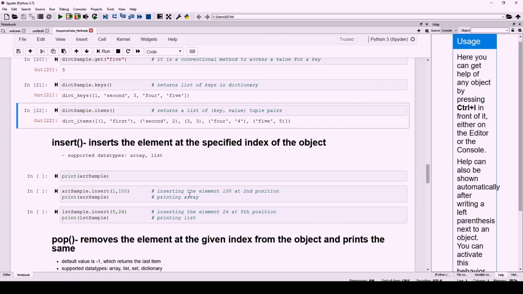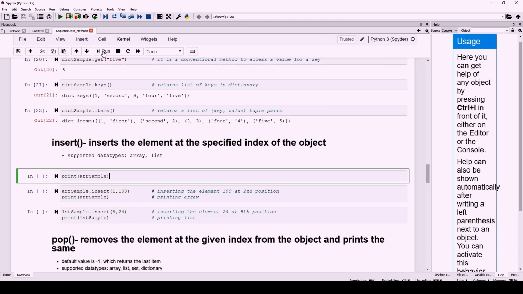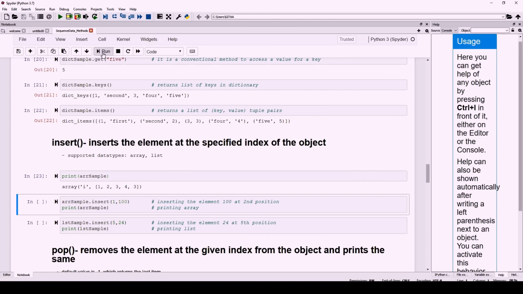The next thing that we are going to see here is the insert method, which will be very helpful when we want to insert an element at a specific index of the object. It is supported in the following data types, that is array and list. So, I am just going to use one example on array. I am just printing what is there in the updated array that we have now. It has 1, 2, 3, 4 and 3.